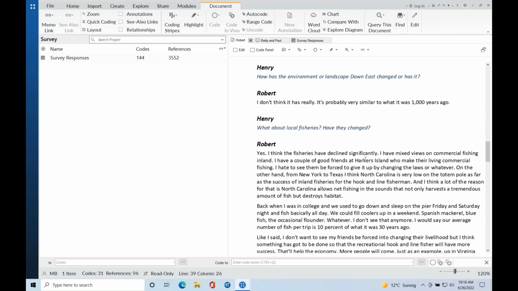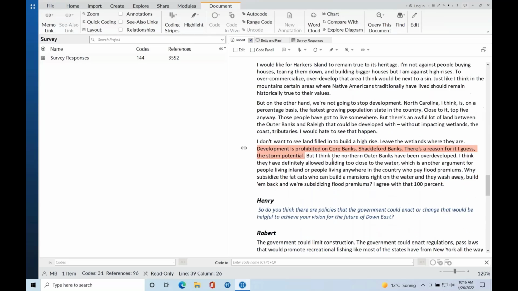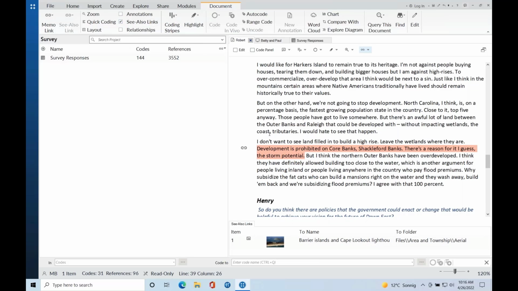There are also other types of links. If we see a pink highlight somewhere in our NVivo project, this means that we have created a See Also link. And See Also links help you to link parts of your project together. Let me just open this here. As you can see, this piece of text links to a picture that is also here in this project, and I can actually open it from here.